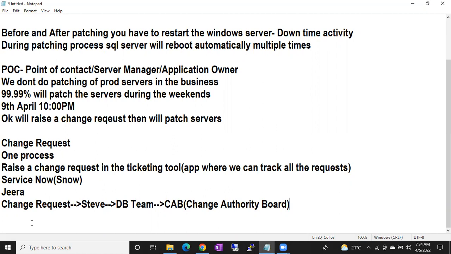What is this change? They will ask you. If you raised a change request, you have to represent that change request in the change meeting, or anyone from your DB team has to represent it. They have to explain about your change, or you have to explain it. This change will help us to patch the server.